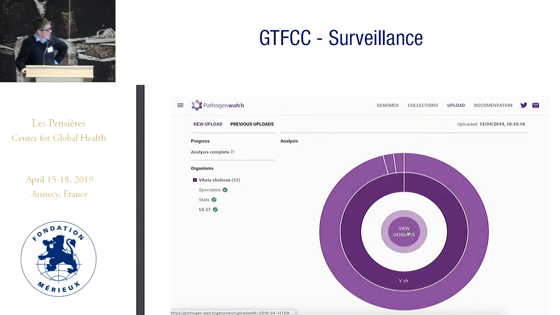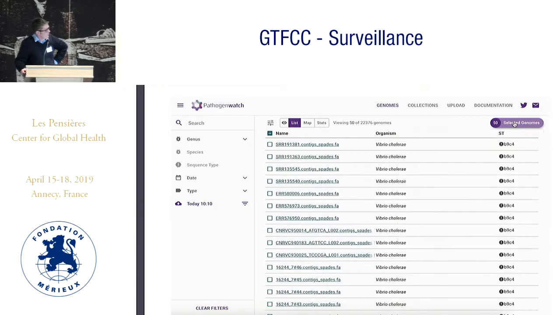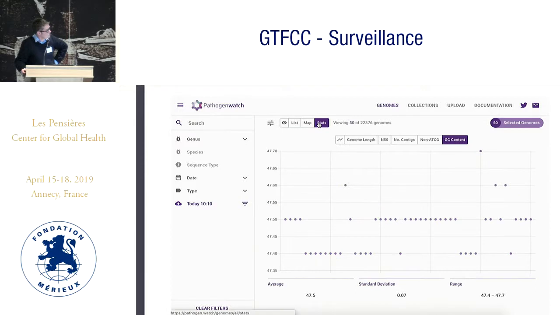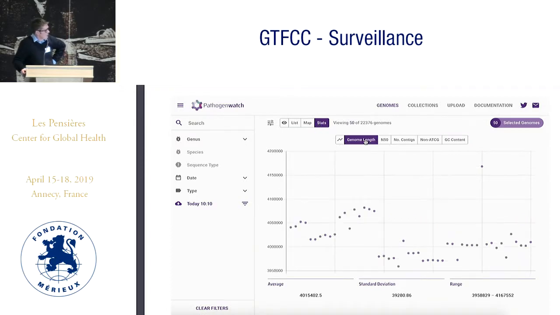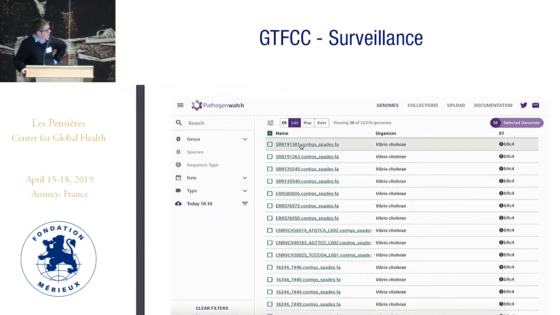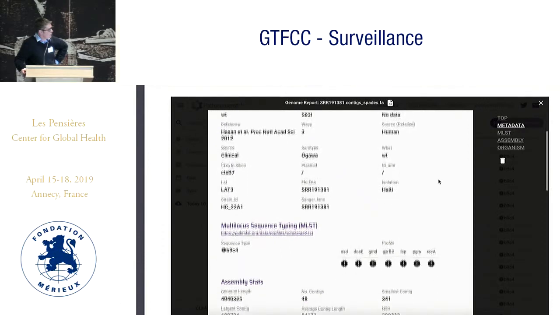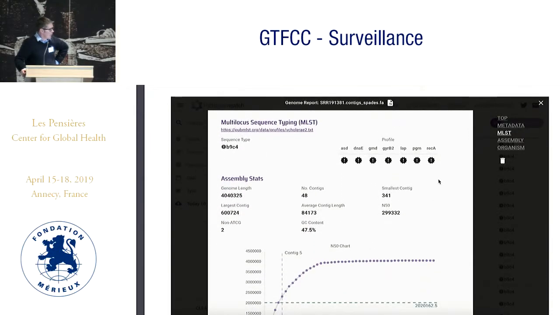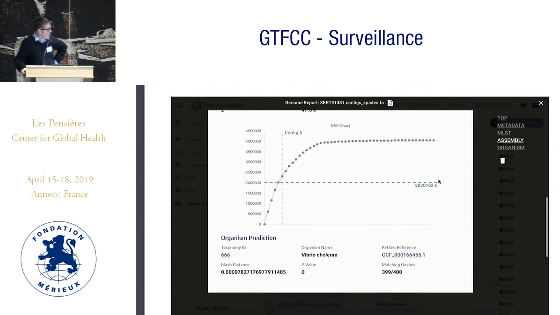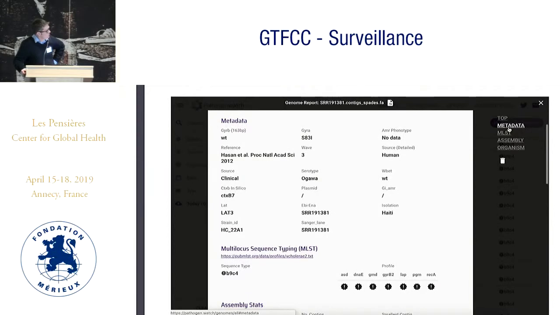You can look at these genomes, and you can look at various statistics around them, as this video will highlight in a second. Here you can see genome length, you can look at coverage, and so on. Those are all assembly statistics. Then you get these report cards, and I think the report cards will ultimately be the most useful thing, because they give you some details about the quality of your sequence, but they also tell you about some of the predictions in terms of the organism and how it relates to a reference sequence. And you can even see AMR predictions there as well.